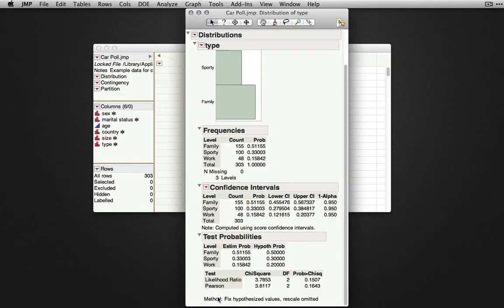When I click OK, JMP will produce the Pearson and likelihood ratio chi-square test, testing the hypothesis that the population probabilities are equal to the values we entered. We can see here that we failed to reject the null, indicating that we don't have evidence that our obtained probabilities diverge from these hypothesized probabilities.